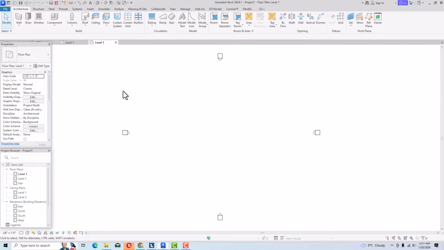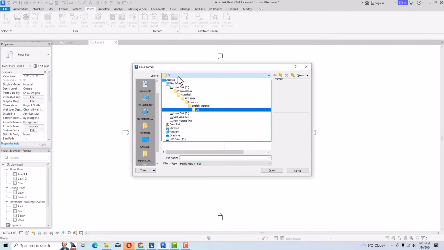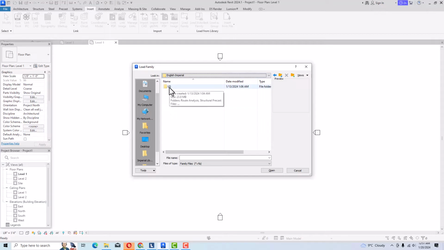So if you are seeing here, we are in our model space, and now I am going to insert a library here. I'm going to the Insert tab and clicking Load Family, and I'm going to my Revit 2024 libraries, English Imperial, and I'm going to click US. You can see there is only roof analysis and structural precast, and there are no content libraries like furniture, doors, windows; these are all missing here.